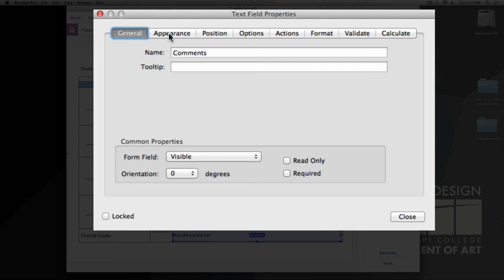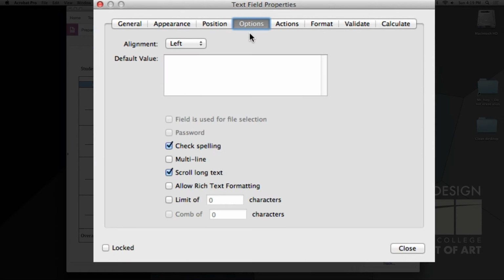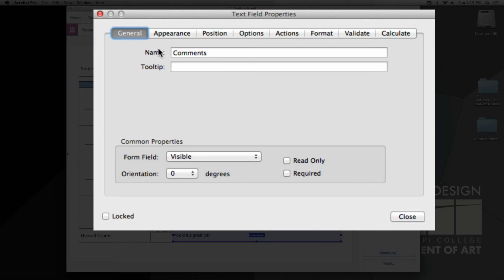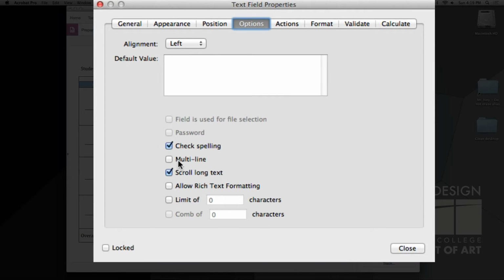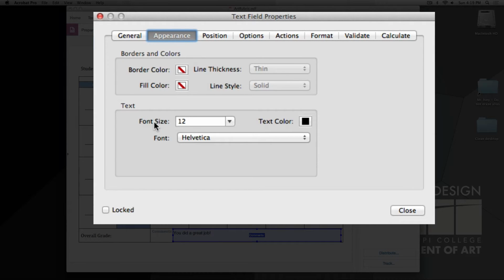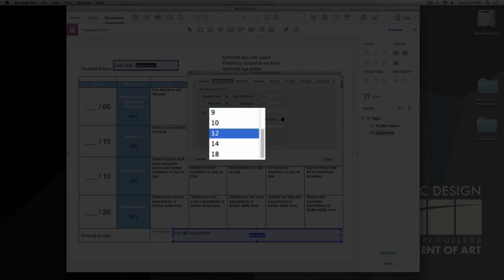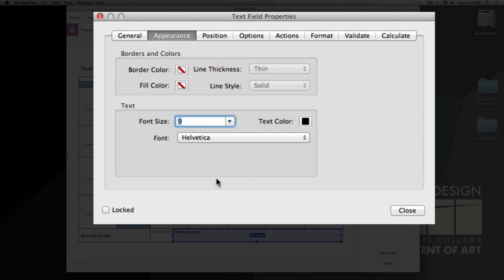And you can see there's a variety of different properties to choose from. Under General, we can change the name. What we want to do is to change the options and turn on multi-line. This will allow us to type along multiple lines. Additionally, we can change the appearance of it and make our font size be a lot smaller. Instead of 12 point, we'll make it 9 point.